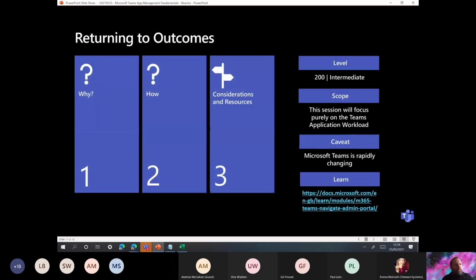Returning to the outcomes, we broke this down into three parts: the why, the how, and the considerations and resources. We looked at why app management is necessary, because with Teams as a platform, there are more and more apps being installed inside our environment. The opportunity is huge, so it's going to grow exponentially. How? We looked at managing apps. We looked at how owners can do it in Teams, app permission policies, app setup policies, and we finally rounded things off on the considerations and resources. This was a level 200 intermediate session.